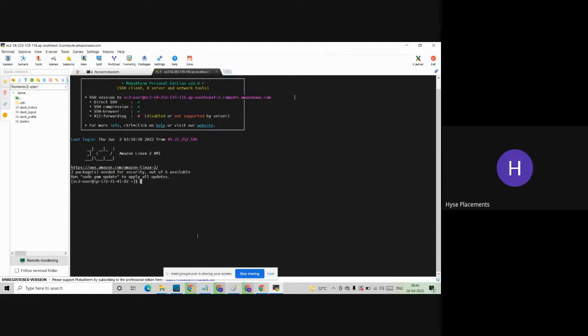So here, guys, we are at the root directory. What I am doing is sudo su. Sudo su means super user do.